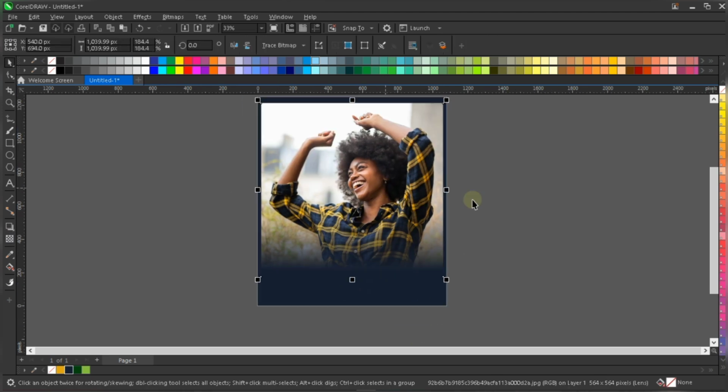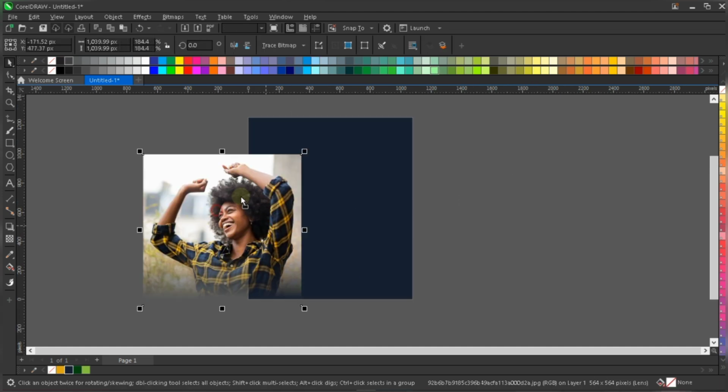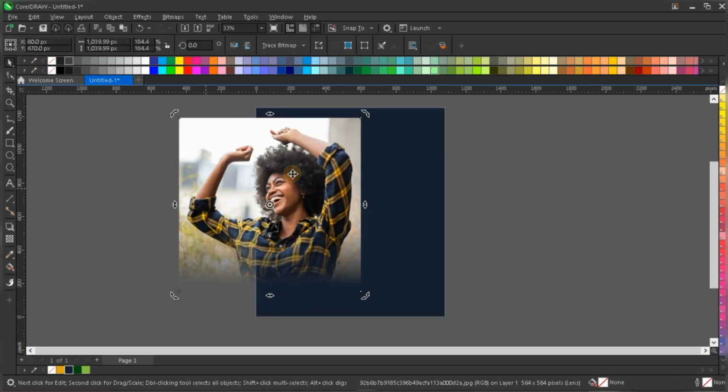So you've seen how to select colors from images. This is how you can pick colors for your design.